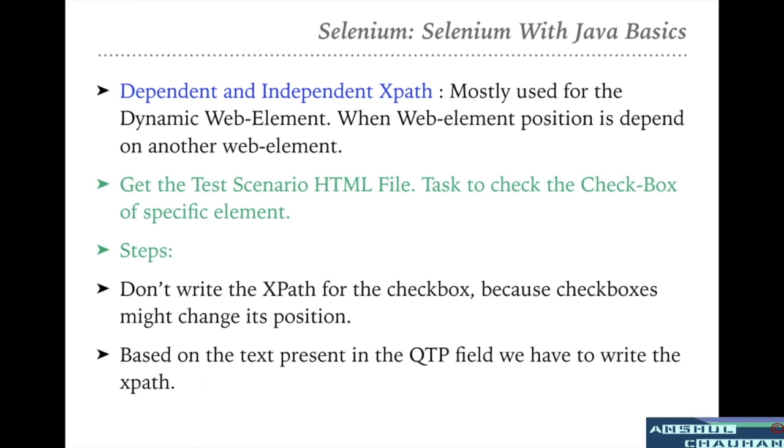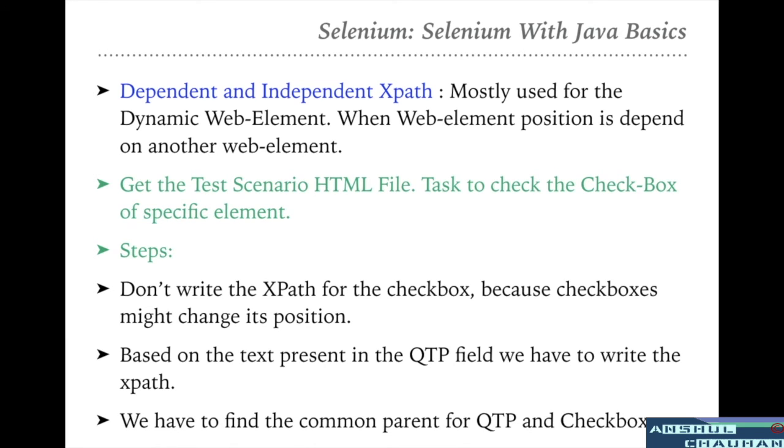Second, based on the text present in the QTP field, we have to write the XPath, right? So basically, we have to write the XPath on the basis of the independent field. We have to find out the common parent of the QTP and checkbox. Once you write down the XPath of the independent web element, you need to find out the common parent of the dependent and independent web elements.